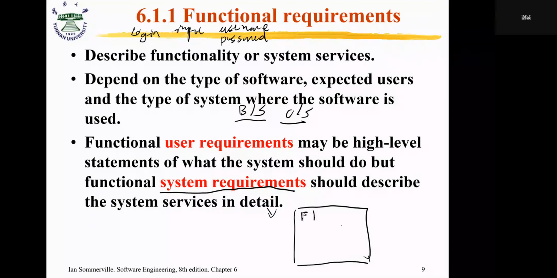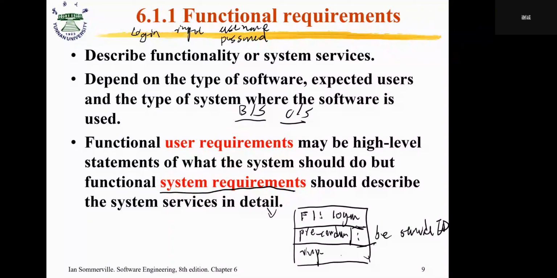Function F1, name is login, like this. The precondition is you must be a student, have the student ID here, and the input is username, password, and the output is the authentication. This is what the system requirement looks like. It's like a table here, tabular.